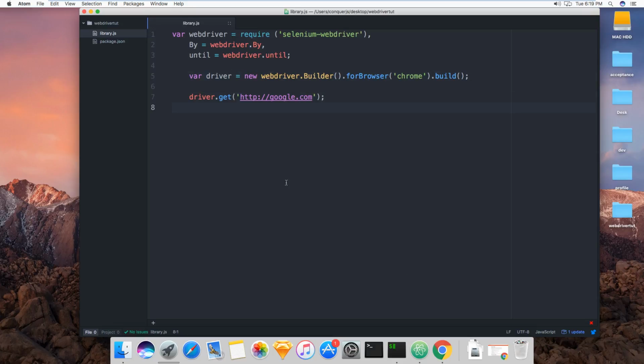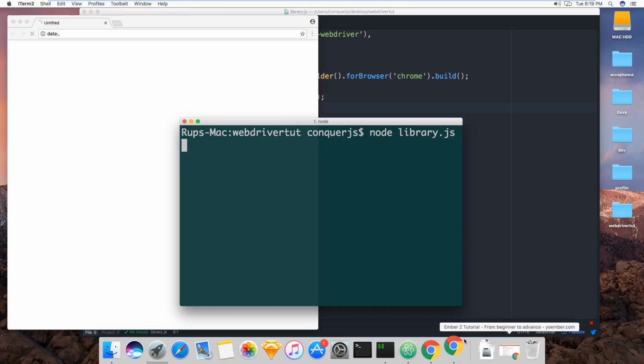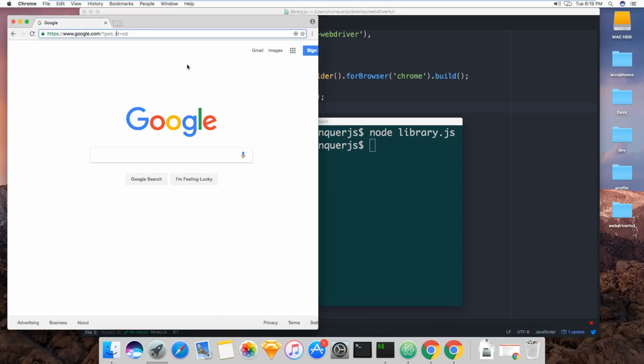Now, since this is the JavaScript web bindings for WebDriver, this works with Node, and you can run it directly from Node. And all you need to do once you're in the right directory is to run the file library.js and run it. And as you see, it spins up a Chrome browser, and it goes to google.com, which redirects you to this path. So it seems like everything works.